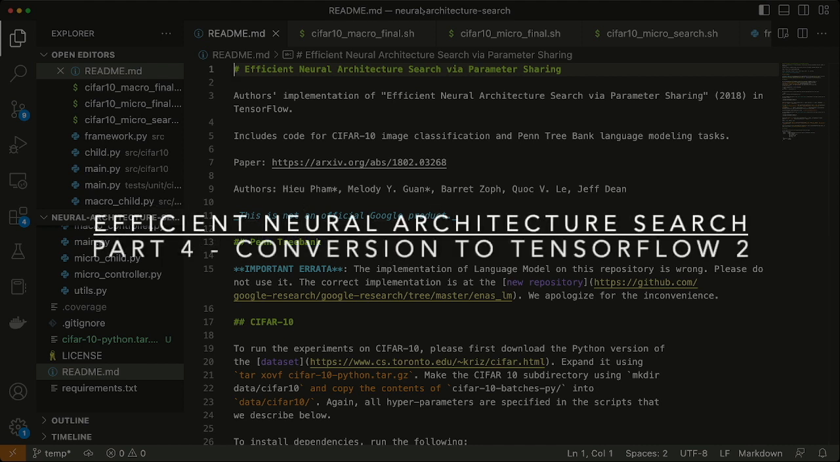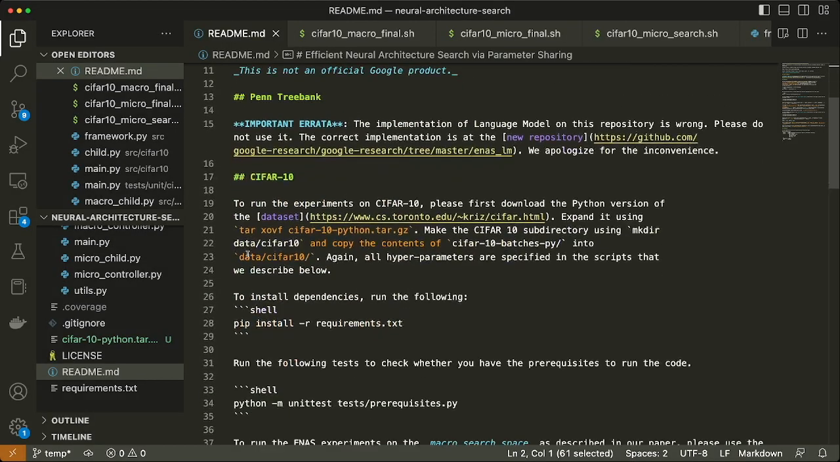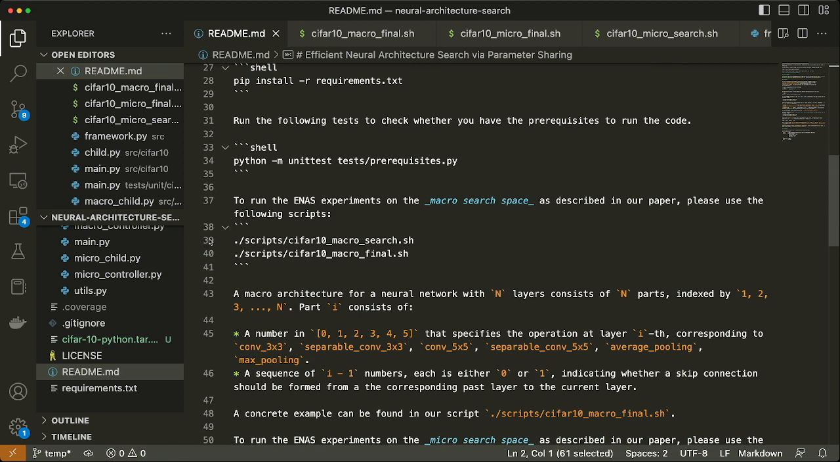A few weeks ago, we started taming the author's implementation of efficient neural architecture search. The implementation has 4 execution scripts. CIFAR10 macrosearch.sh performs macro search over convolutional networks of a specified depth. It searches through layer types and connectivity configurations for a network that performs well on the CIFAR10 classification task.